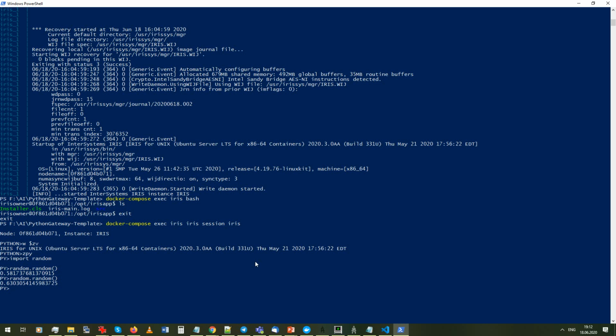with Python Gateway, you can access and orchestrate Python code from InterSystems Iris, and with the template you can easily start developing your own intelligent application in a few minutes.